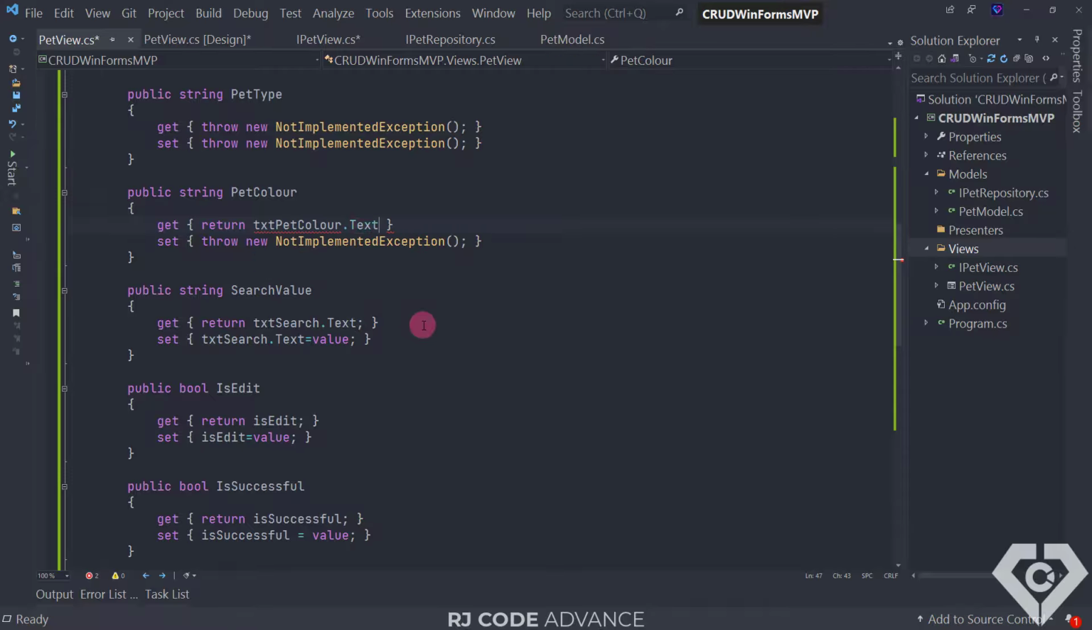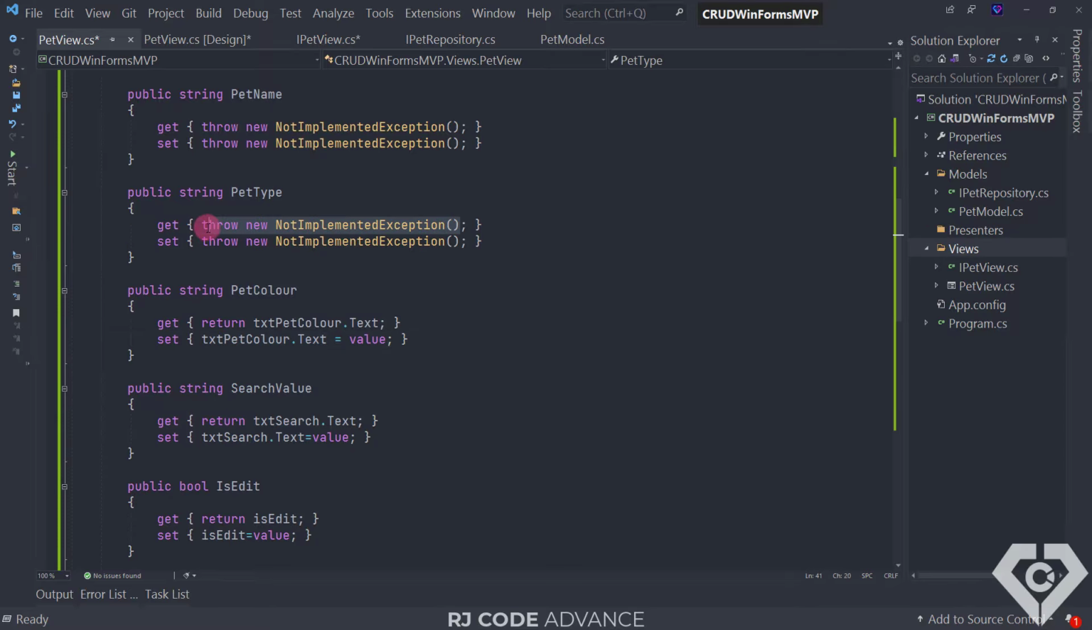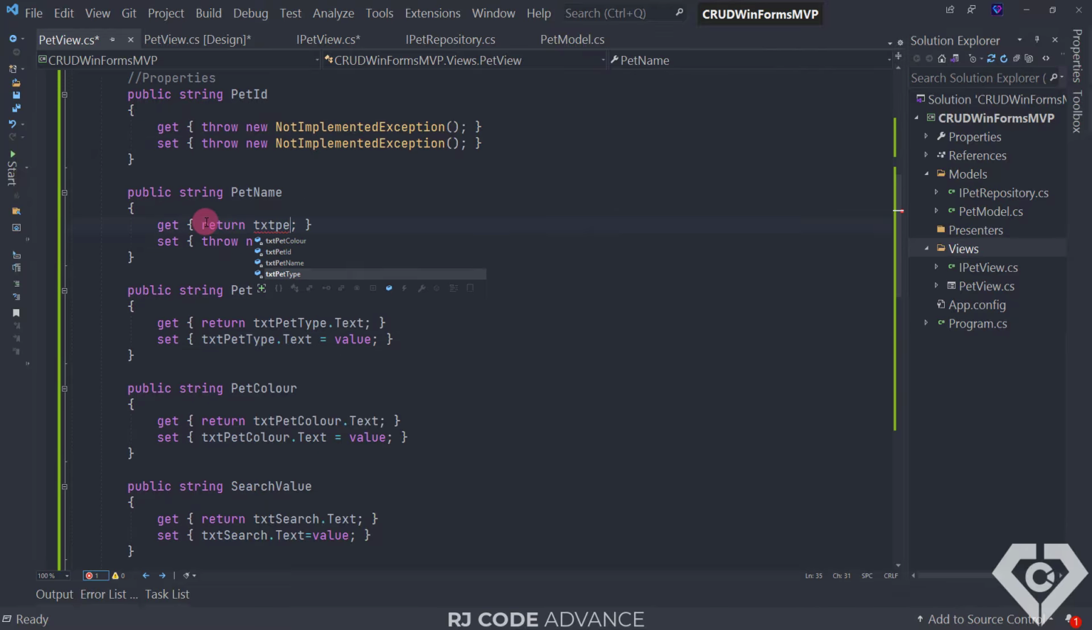This is the interesting part of the MVP pattern. Thanks to the implementation of the interface, we will be able to manipulate and update the view data from the presenter without having a direct dependency on the view, due to the contract that exists between the pet view interface and the pet view concrete class. You'll understand better when we inject the interface dependencies into the presenter.